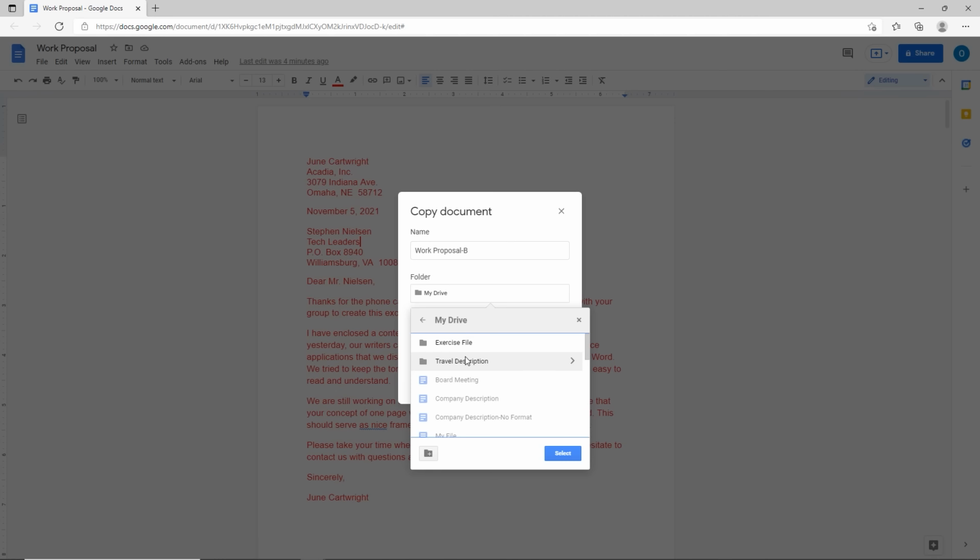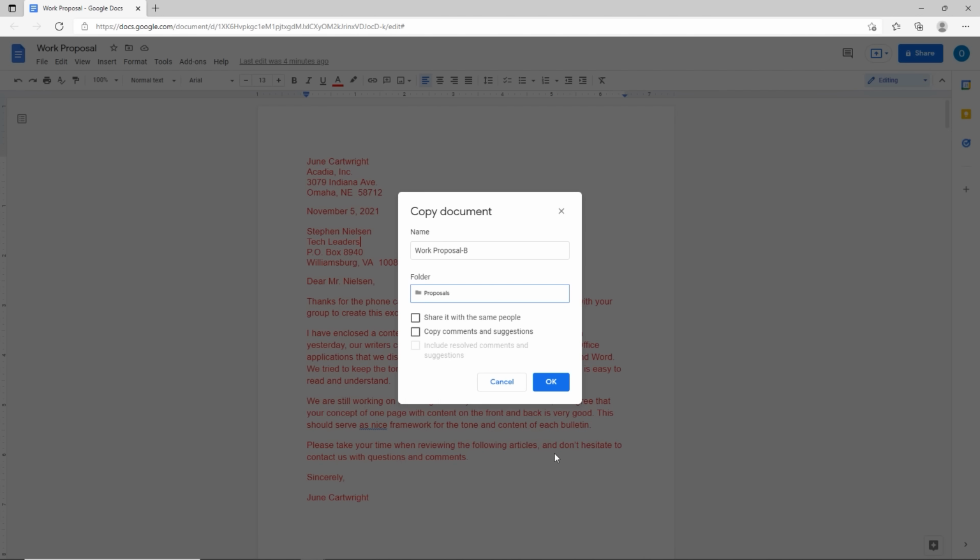Now, if you don't have a folder, let me show you how easy it is to create one. Come down here to the bottom left-hand corner, click on this little folder with a plus sign. Your new folder will come up. You can give it a name. I'm just going to call this Proposals. And once it's been created, I can go ahead and click on it. It'll be, again, selected, but to make sure that my new copied document will be placed inside of it, I'm going to click on Select again.